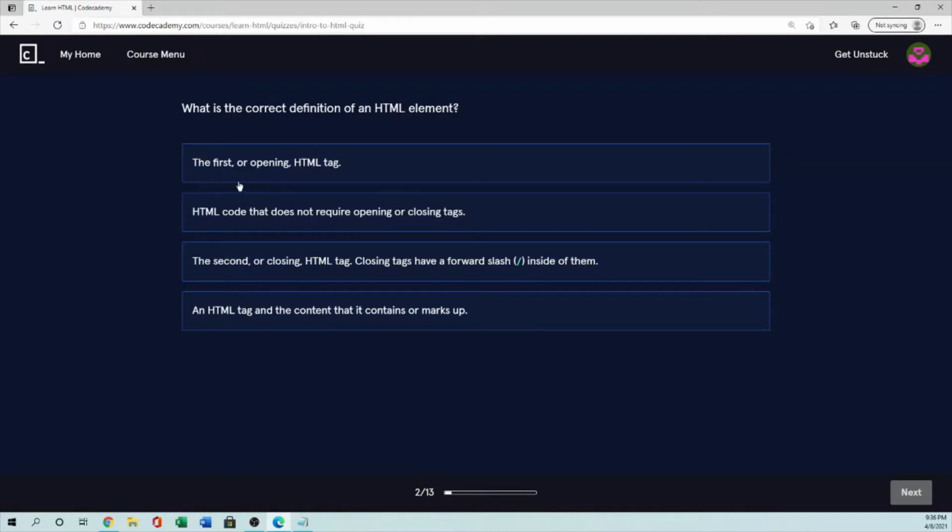Let's take the options. First is the first or opening HTML tag. This is not correct. HTML code that does not require opening or closing tags. HTML requires opening and closing tags, so this is not correct. The second, or closing HTML tag. Closing tags have a forward slash inside of them. This is correct, but the correct definition is, I think, this one: an HTML tag and the content that it contains, or markup.